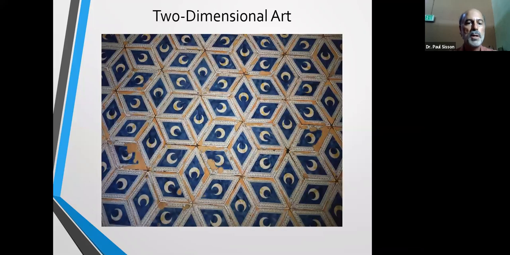And this is just a photo of a floor, a church floor in Italy. And it shows one of the many tiling patterns that show up in architecture.